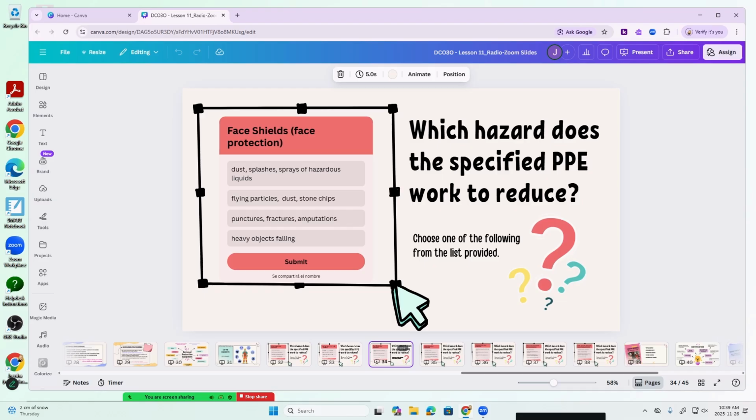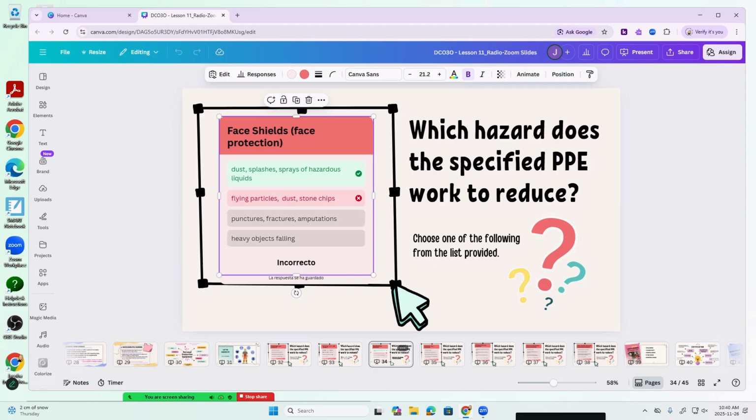Face shields, face protection. Does it protect from dust, splashes, sprays of hazardous liquids? Does it protect from flying particles, dust, and stone chips? Does it protect from punctures, fractures, amputations, or from heavy falling objects? If you pick flying particles, dust, and stone chips, you wouldn't be wrong, but it's not the best answer. So we got to test that it isn't correct, because if you're just looking to protect from flying particles, dust, and stone chips, yes, your face shield could do that, but so could the safety goggles. A face shield is more suited or better to protect from dust, splashes, or sprays of hazardous liquids.